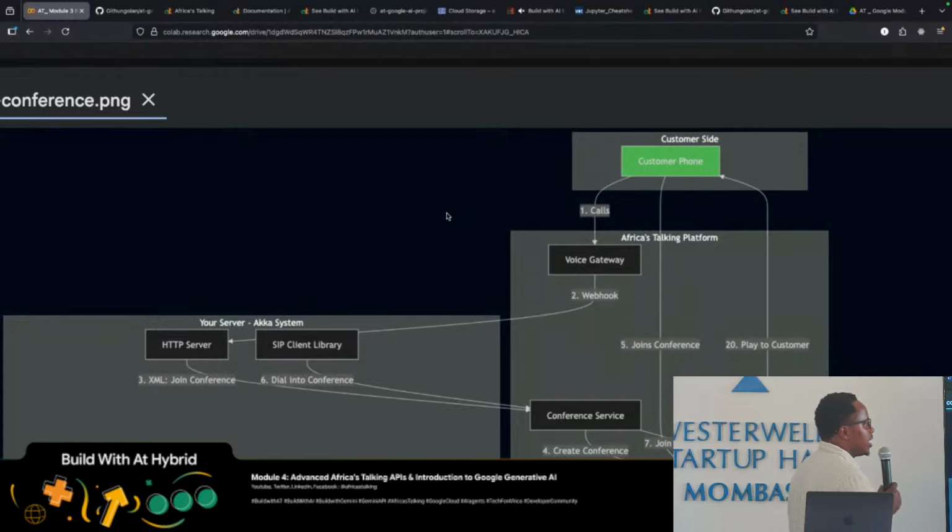I hope call conferencing was clear, because now we look at how call conferencing will work. So this is number 1. The customer will call the AT phone number that you have provided. We'll receive it on our gateway. So what will happen next? We have your system over here. We'll send a webhook to your system, then your system will respond back to us with a create a call conference.